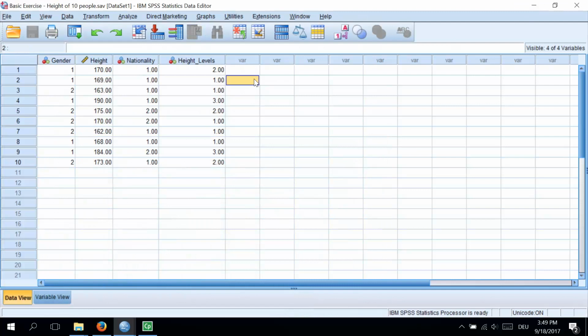Now we saw that to describe a single categorical variable, just what we did now, working with gender, one categorical variable, we use frequency tables. But to describe the relationship between two categorical variables, we use a special type of table called a cross-tabulation. The crosstabs procedure is used to create a contingency table, which will describe the interaction between two categorical variables. Let's try to create crosstabs for two categorical variables, in our case gender and nationality.